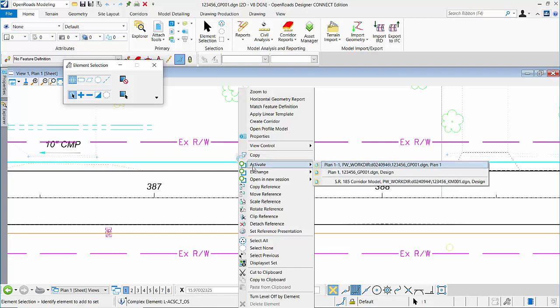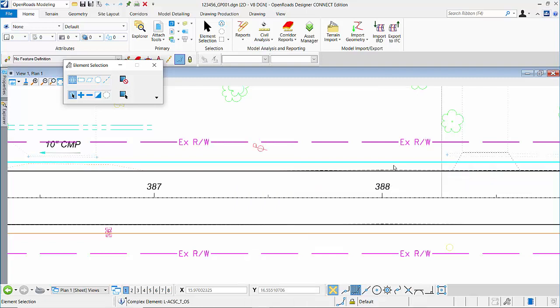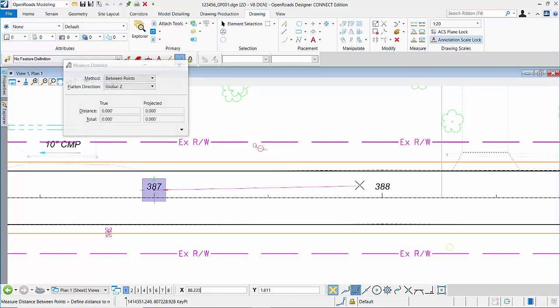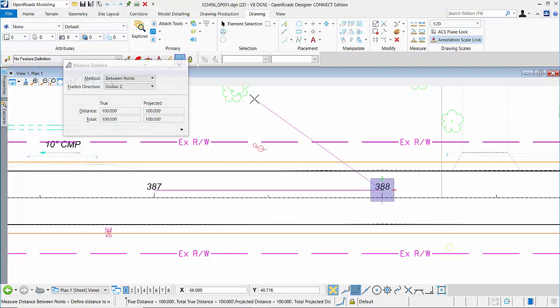So there's a hierarchy here. This is looking back at the drawing model, which is referenced to the design model in the GP1 file, which is back to the corridor model where it's actually drawn. So I can activate any of these models. I'm going to activate the design model itself. So once that's activated, any measuring that I do or any text placement or annotation is going to be annotated in that active model. So let's take a look at that. If I go to the drawing tools and use the measure distance tool, measuring from station 387 to station 388 is going to measure as 100 feet.